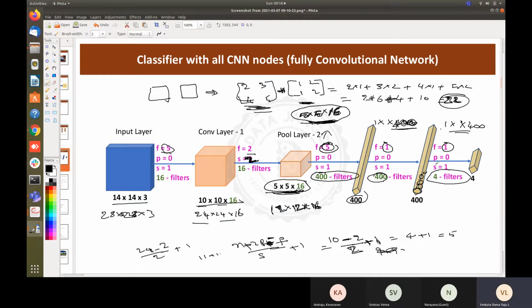What you will get? 4 numbers. One number, second number, third number, fourth. First filter, second filter, third filter, fourth filter. Did you get it? Fully convolutional neural network. Did you get it? Yes, sir. Right. This is the trick here.